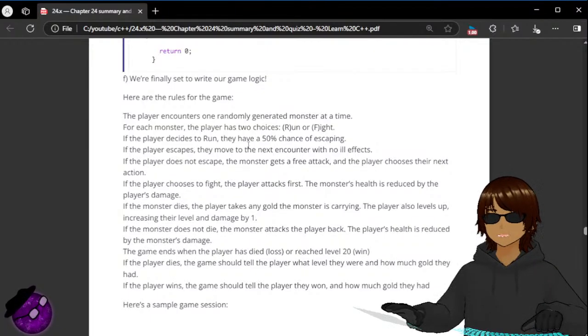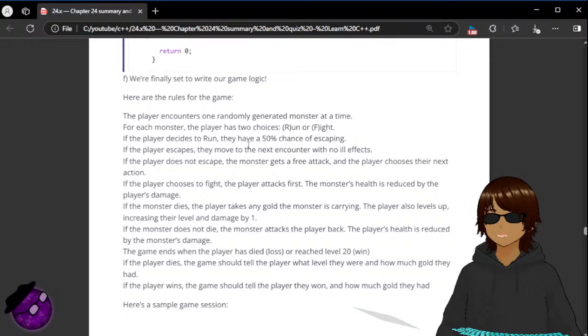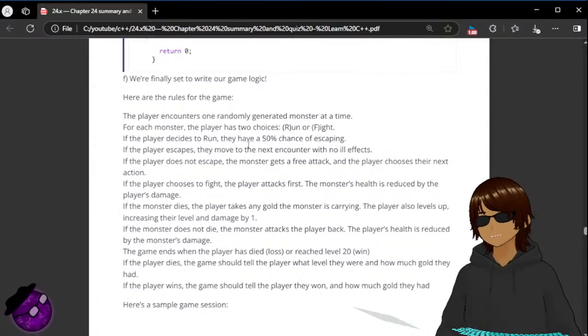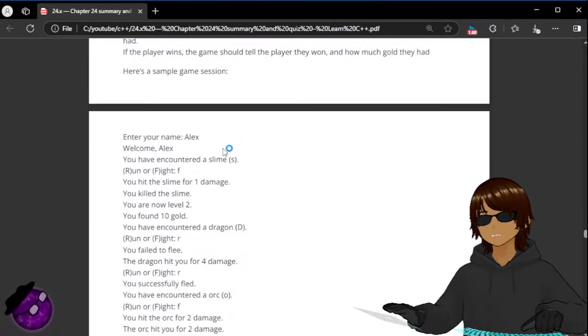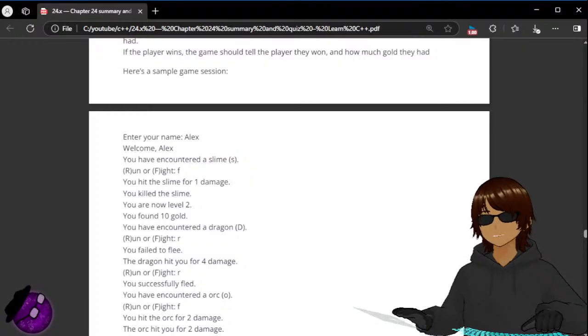The game ends when the player has died or reached level 20. If the player dies, the game should tell the player what level they were and how much gold they had. If the player wins, the game should tell the player they won and how much gold they had. Here's a sample game session. Enter your name. Welcome, Alex.